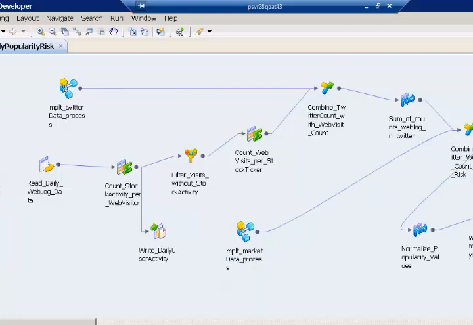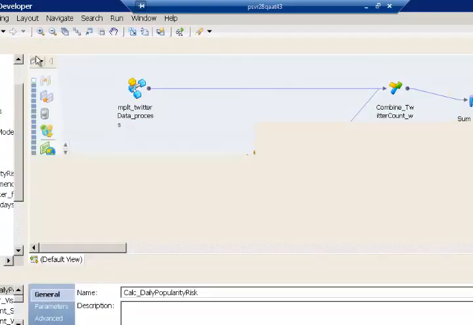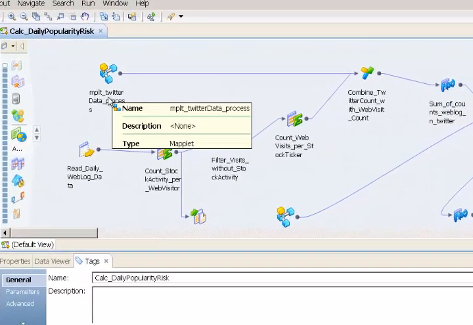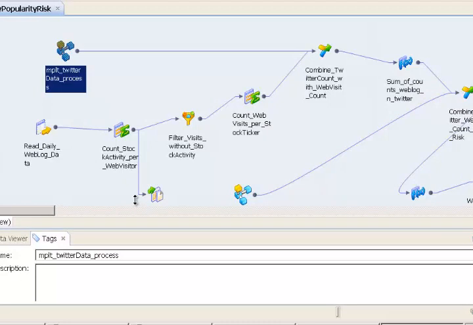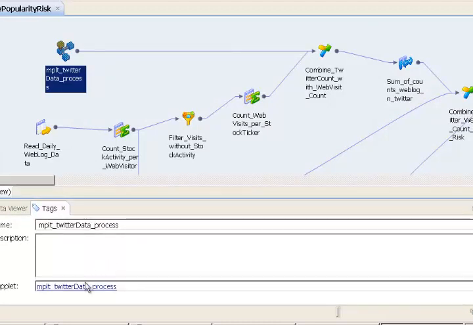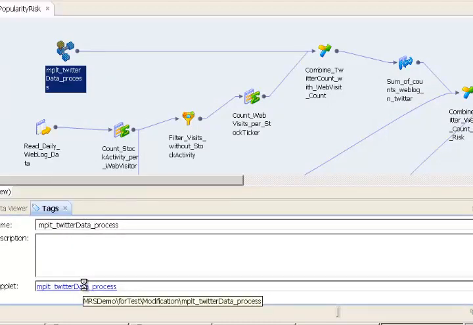And finally, we combine all of this data and normalize using a function to calculate the average risk and popularity for the various stock picks. Let's look at some of the details here. This is the maplet that does processing of the Twitter data. Let's open that up.